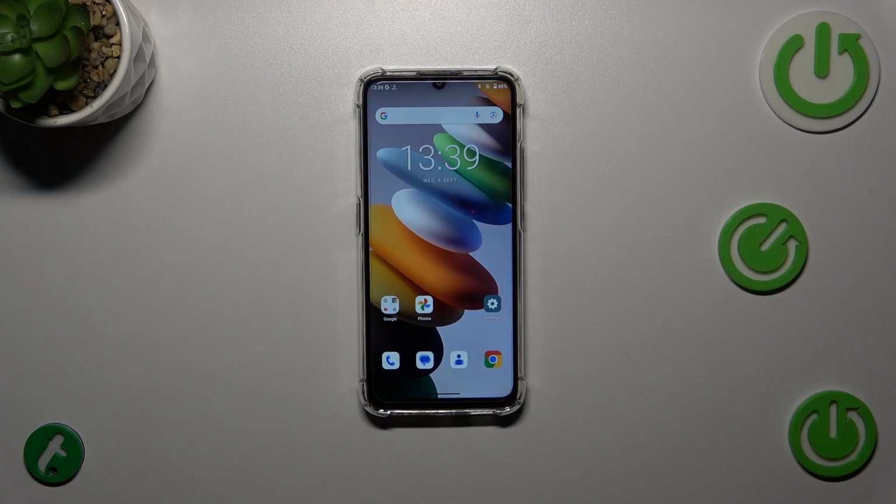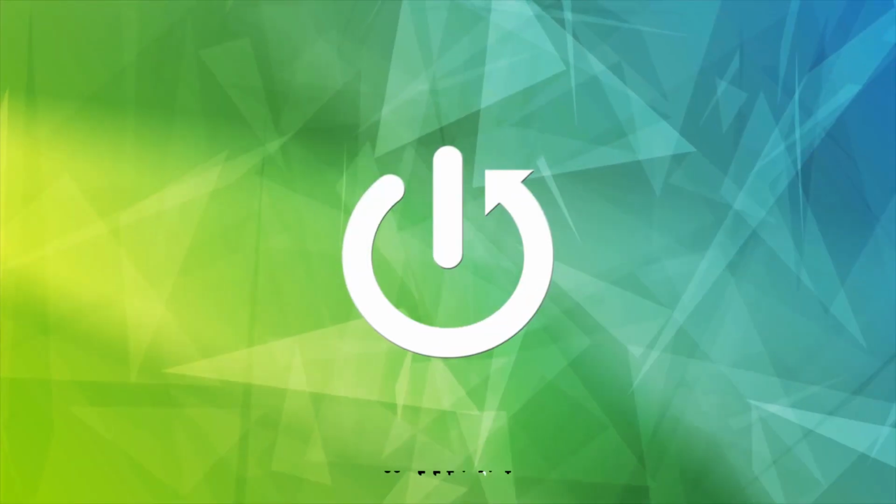Hi everyone, in front of me I've got Oukitel C33 and let me share with you how to change the ringtone on this device.